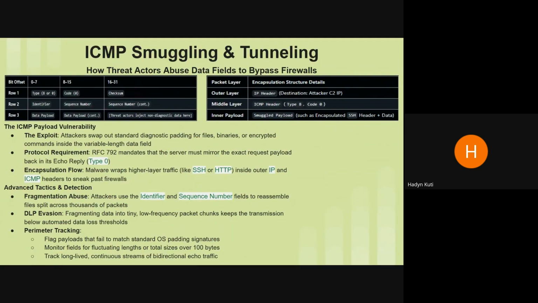ICMP smuggling and tunneling. ICMP smuggling and tunneling happens when an attacker abuses the optional data payload field in standard diagnostic messages to create covert communication channels. Because many firewalls and DPI systems treat ICMP as low risk by default, it can be used to quietly exfiltrate data or run command and control without opening traditional ports.